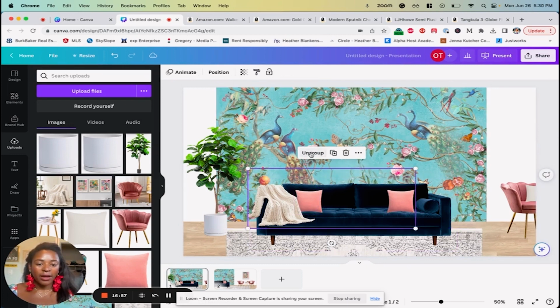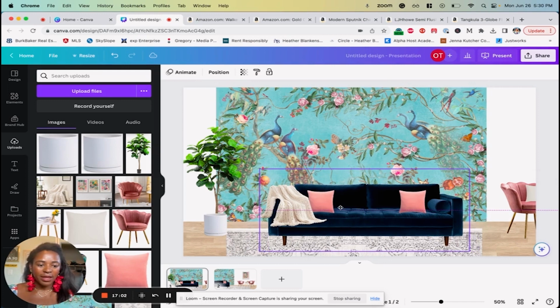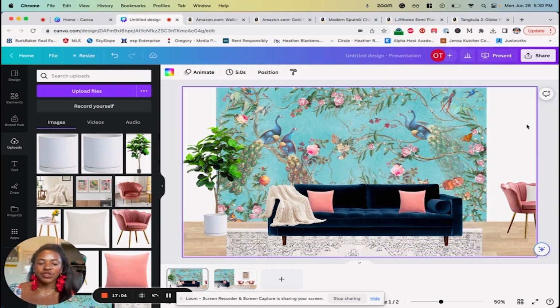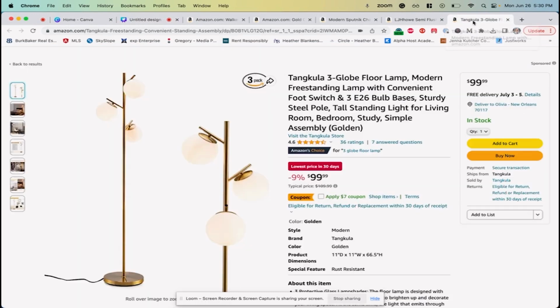And I can group this couch all as one, so that way I can move the whole thing. And that is a lot easier than having to try and move each of the separate items. I've got a lot of things in here already.